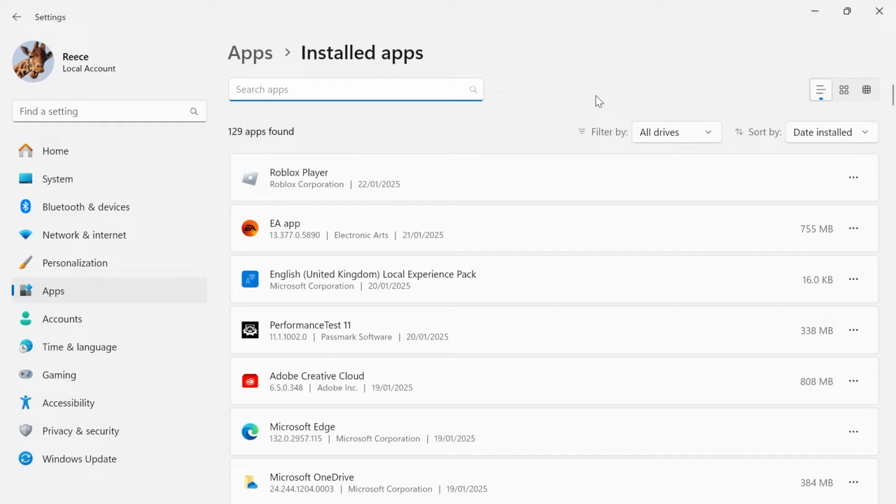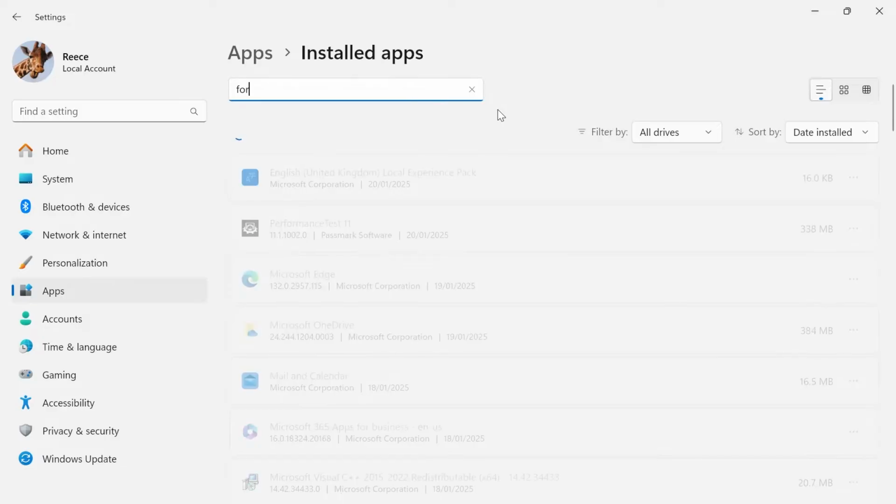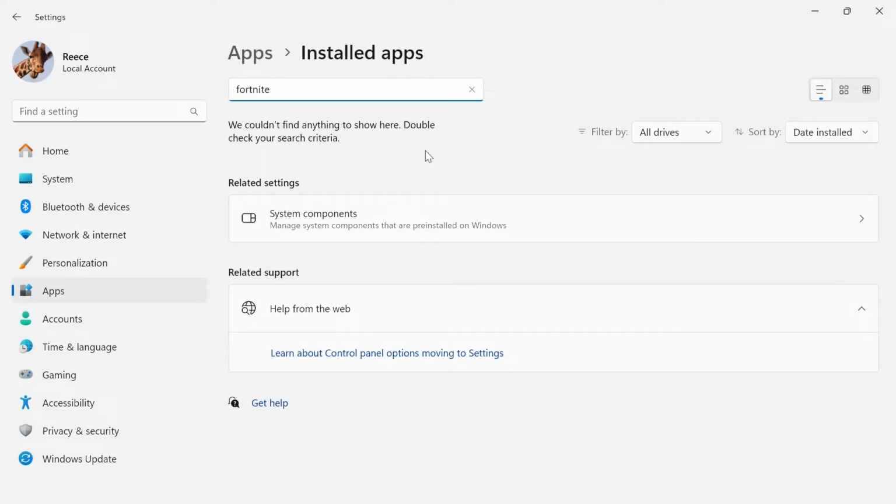In this video, I'm going to show you how to uninstall Fortnite from your computer. So if you've tried searching for Fortnite in your installed apps, you may find that the Fortnite game doesn't exist. Now that's because in order to uninstall Fortnite, we need to uninstall it from the Epic Games Launcher.